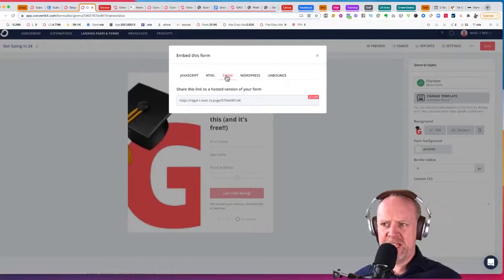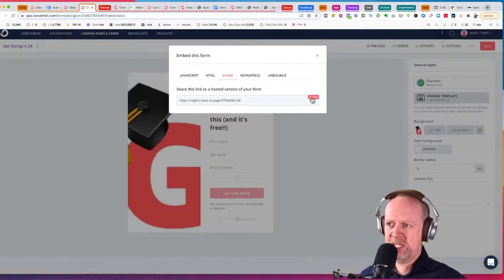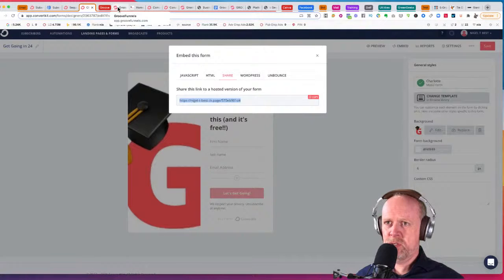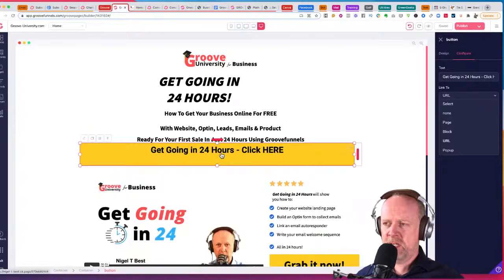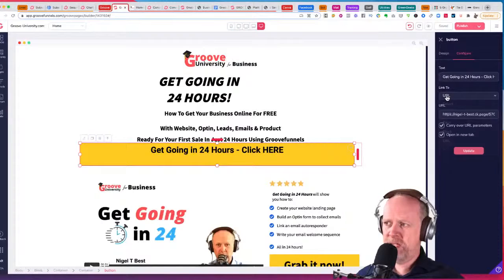The one that I've gone for is share. Again, it will give you this little link. Up there, it'll say copy, so you can either highlight it and copy, or you can click on there and it'll copy it. Then when you jump back into Groove and select URL, you paste it in there. That's where you paste the URL. Tick the box that says open in a new tab, and click update.